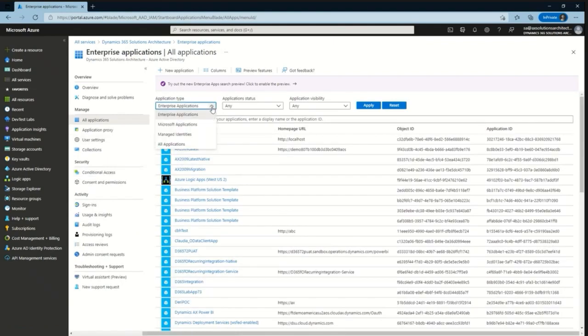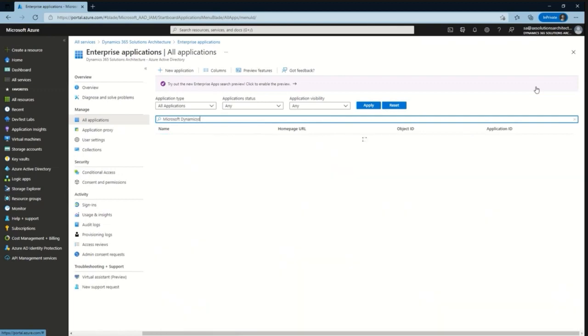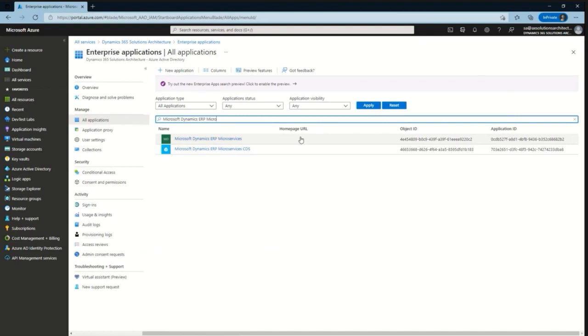We're going to select all applications on here, and we're going to find the application which we need, which is Microsoft Dynamics ERP microservices. What we need to note is the application ID on the right side. Now we'll copy this application ID and we'll store it.